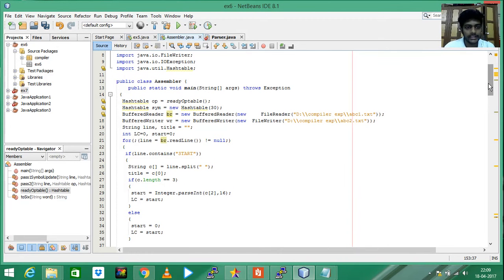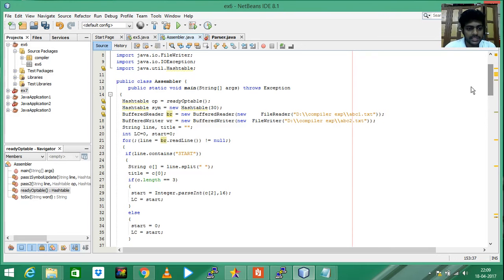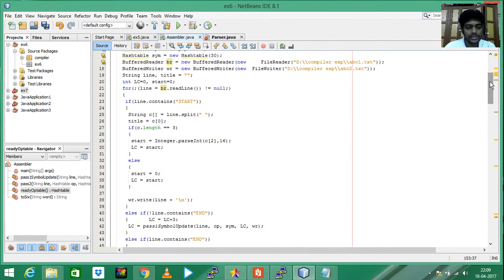So initially in the main, I've initialized the hash table op table, ready op table, and a new hash table, and buffers also to read and write. So the beginning of the program is as such. We have, okay, if the line contains start, then I'll have a string which splits, so I store it as string C, and it'll split wherever it has spaces, and the title will be stored as C0, so that's the first part, which is the title.